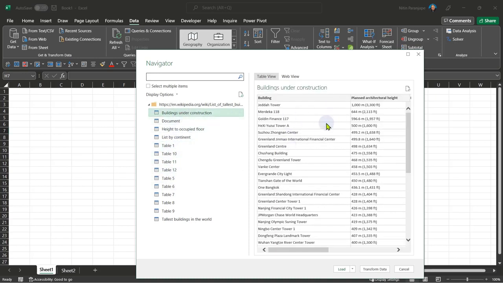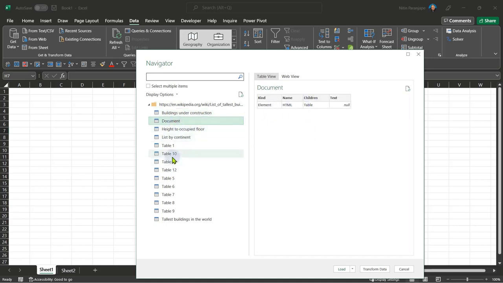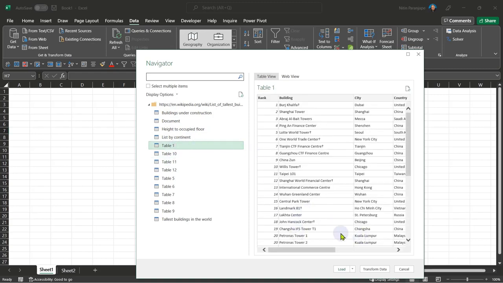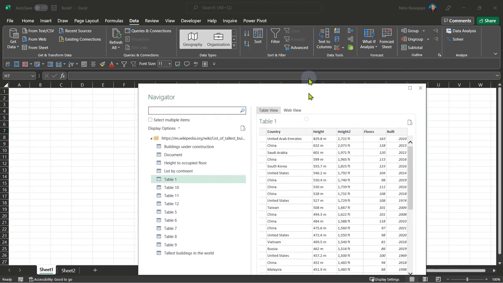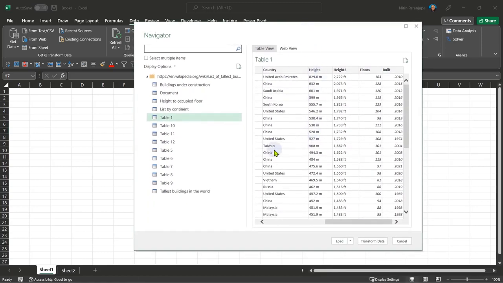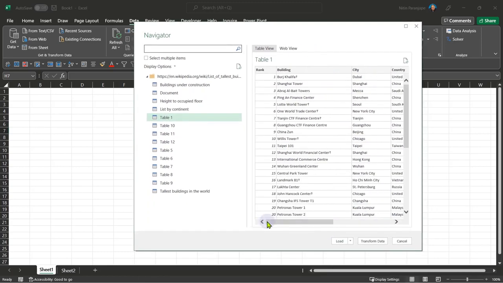Some tables may be different. Some table, HTML itself is a table. So little bit of trial and error. When you find the table, don't load, wait. You look at this and say, is this exactly what I want or do I need any cleanup? So very important decision you have to take by looking at the preview. It has already cleaned it up, by the way.